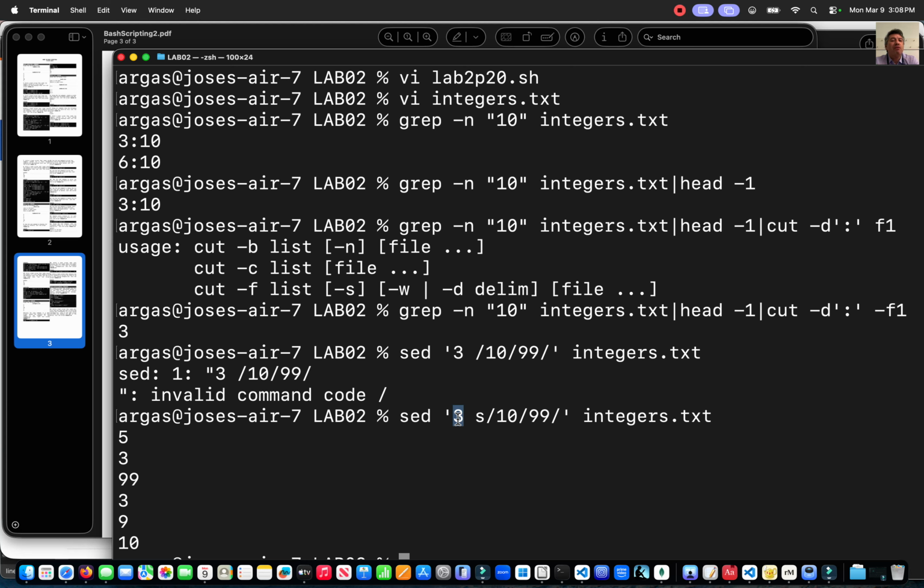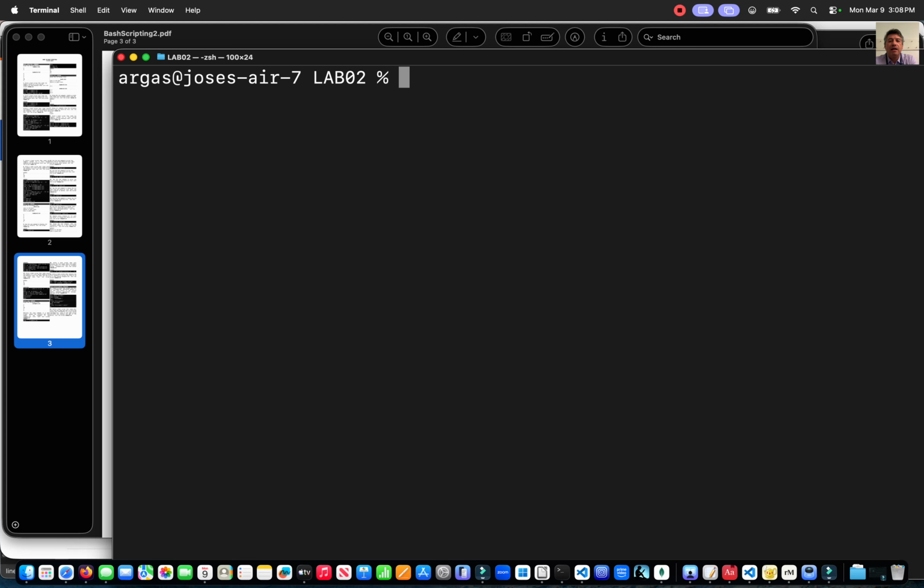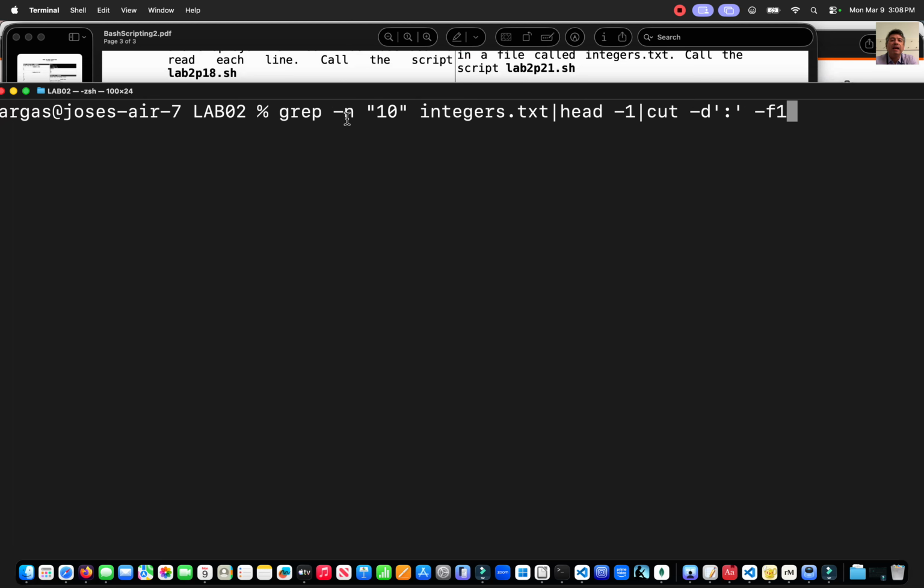But remember, you're not supposed to know that it's on the third line, the first instance. So how can we get the line number? From the grep. So we're gonna combine grep with sed. This 3 is gonna be replaced with the grep. You see the idea? So let's do that. So this is the line that isolates the line number with the first instance of 10. That's it, it actually gets the line number.